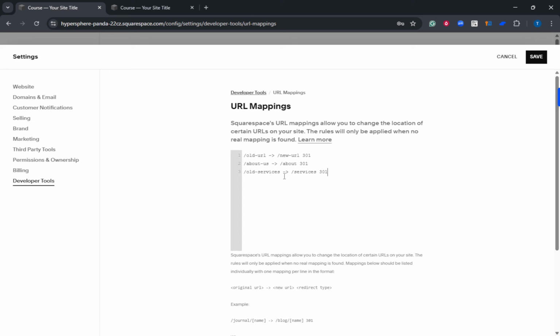That's all there is to it. By adding clear 301 mappings, you avoid broken links, carry your SEO value forward, and create a smooth experience for visitors and search engines alike. Whenever you change a page URL in the future, just return to URL mappings and add a new line in the same format.